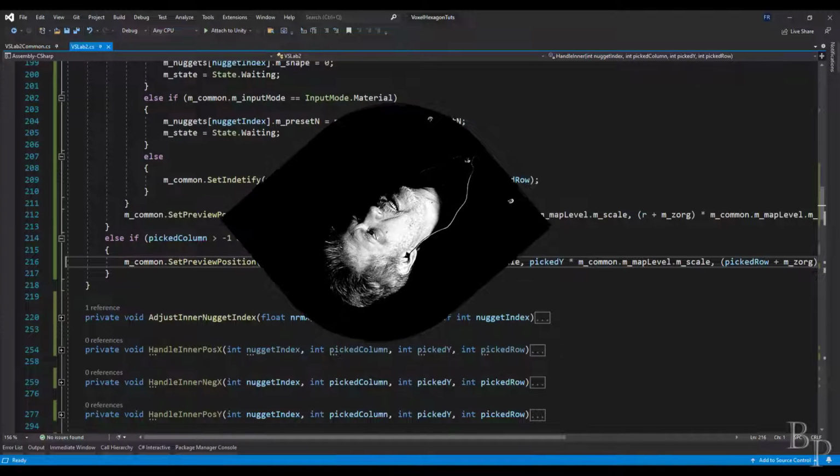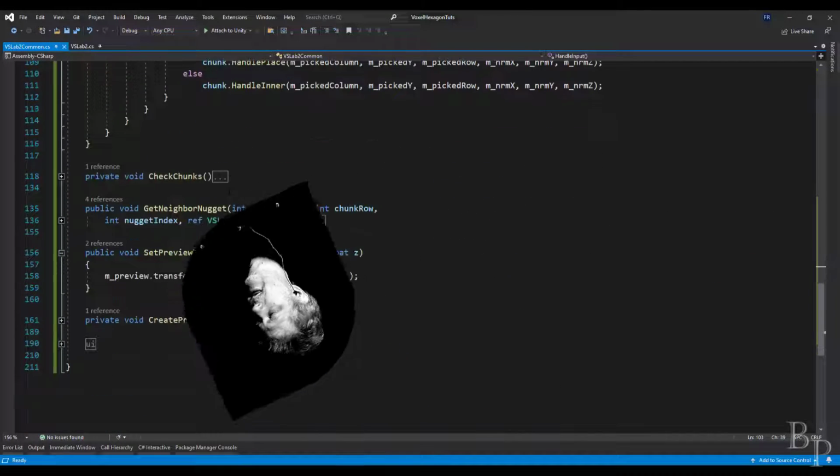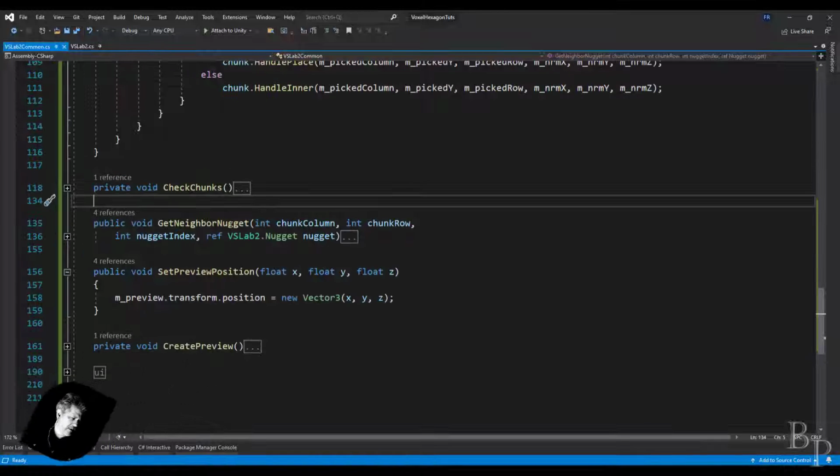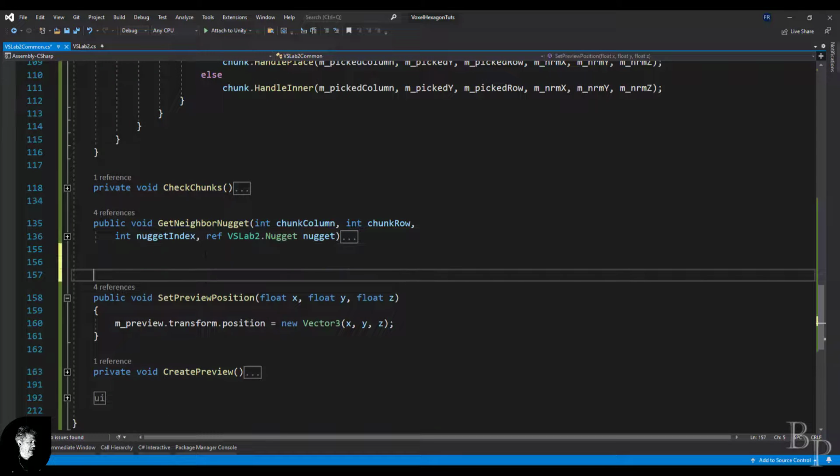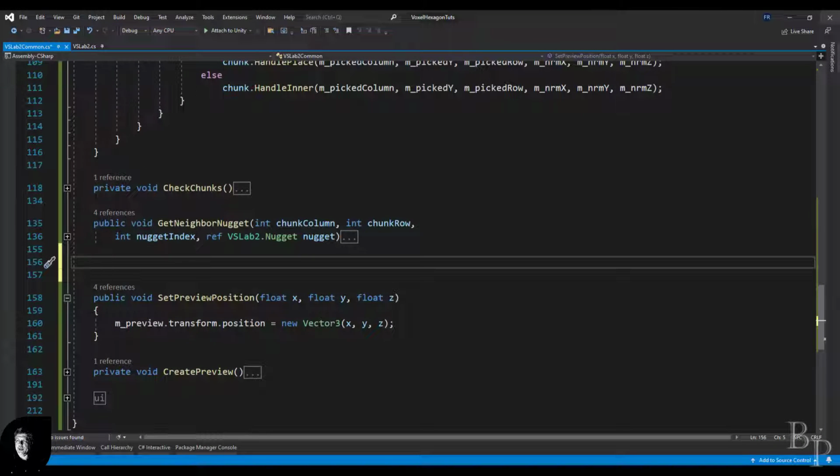Won't you be my neighbor? Okay, so I'm going to put this right below get nugget neighbor. Nugget neighbor. This is a new word. Nugget. You've got to learn it. You've got to use it now.